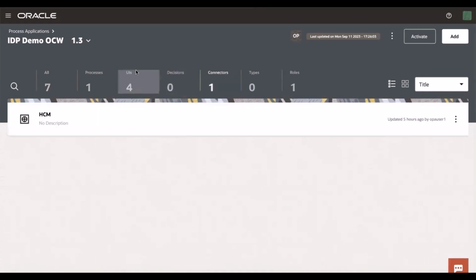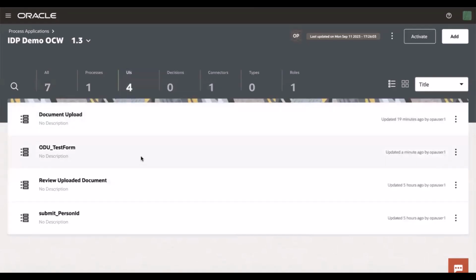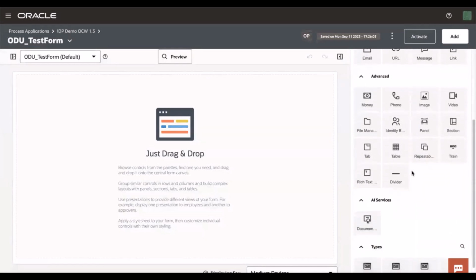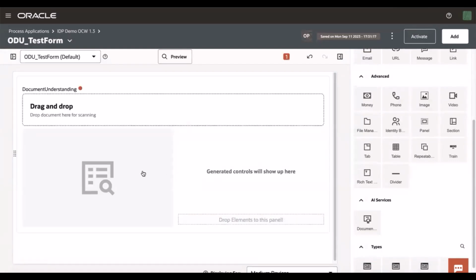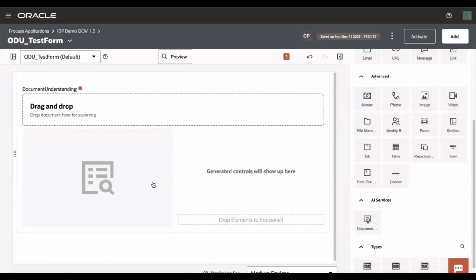So the way to get started is to navigate to a form. And here I have just a blank form to showcase the component. You will find the document understanding component under the AI services section of our form palette. When you drag this component onto your form, you'll see that the component renders three main sections. The first section allows you to upload your document. The second section will echo back the image of your uploaded document. And the third section will generate the extracted data from your document.